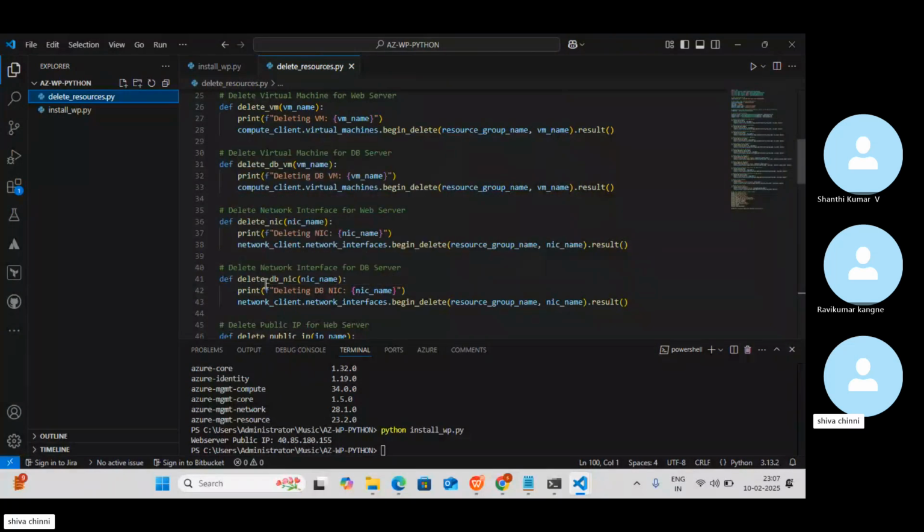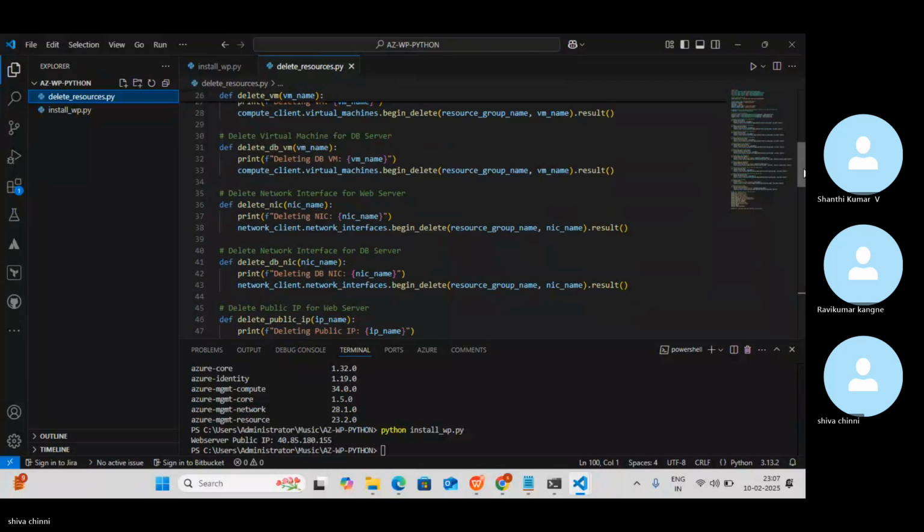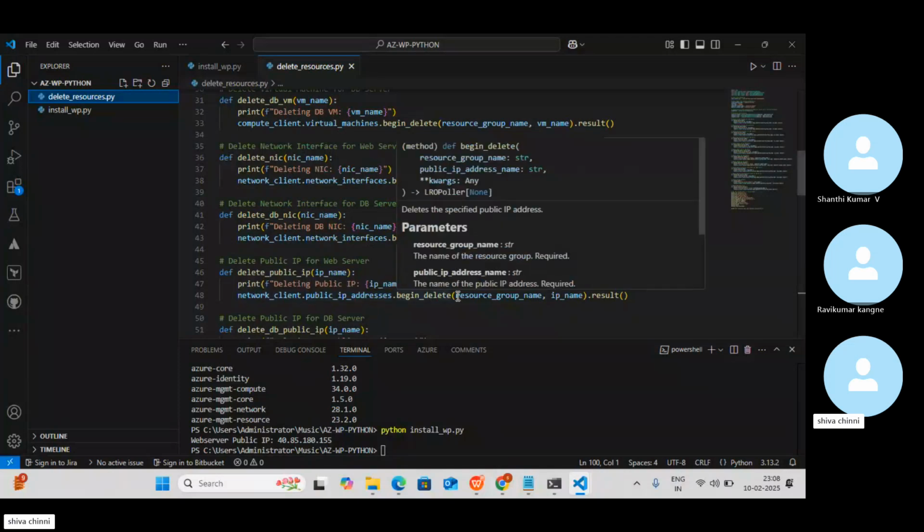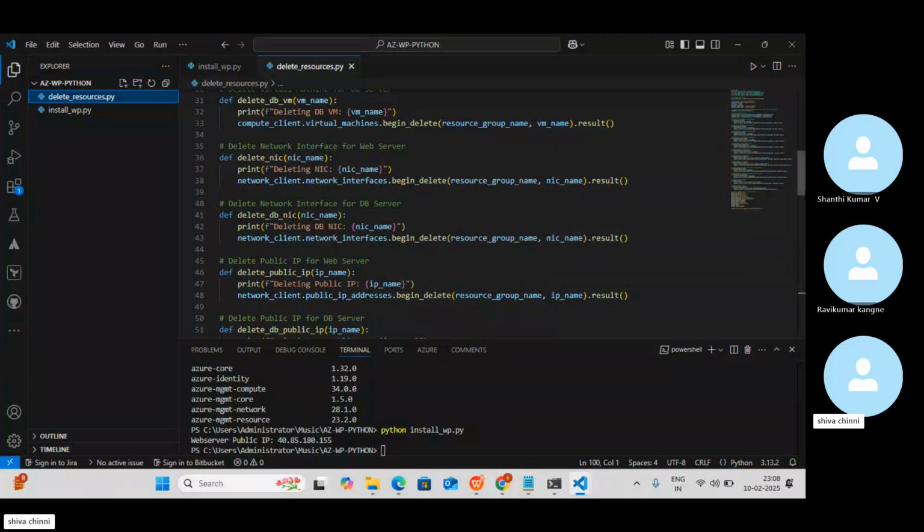So def delete DB NIC name. This is my parameter and this is my network client, so it will manage the network with this function. After that, I'm deleting the public IP for the web server. Def delete public IP, then print deleting public IP with IP name. And this is my network management client's public IP address function, and it will give the result.